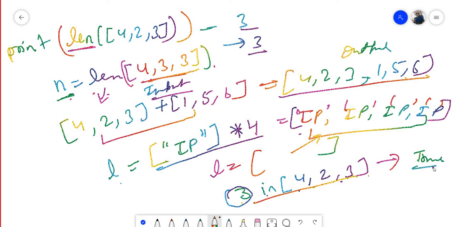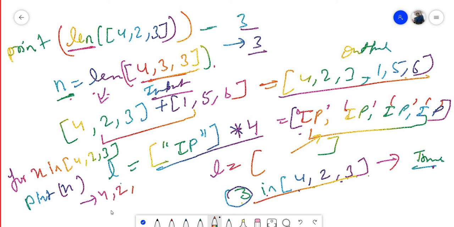Clear? Clear or not? One more expression is there: for x in 4, 2, 3. When you print x, then 4, 2, 3 will be printed on different lines, 4, 2, 3, in this manner.